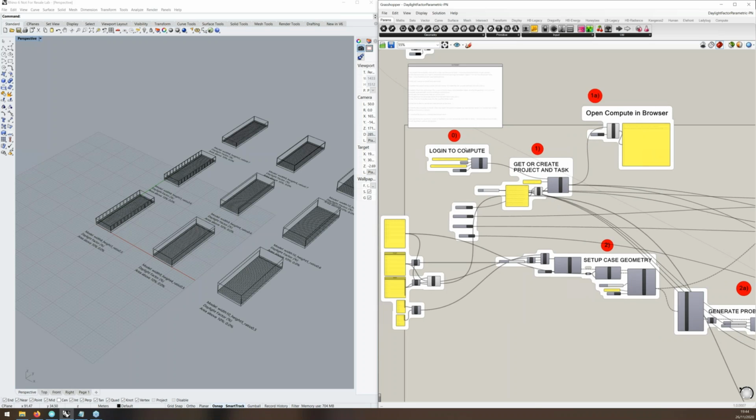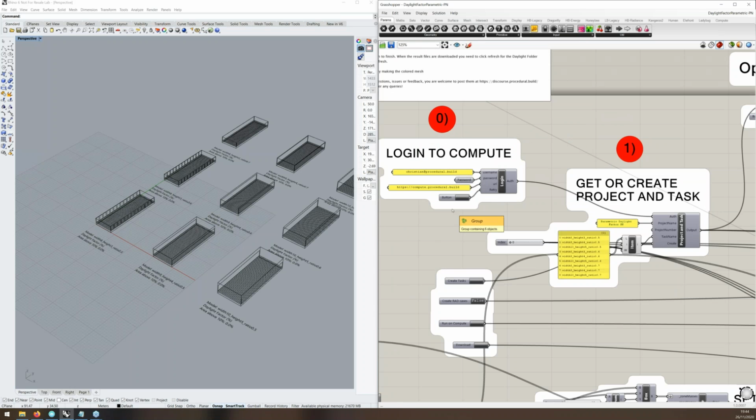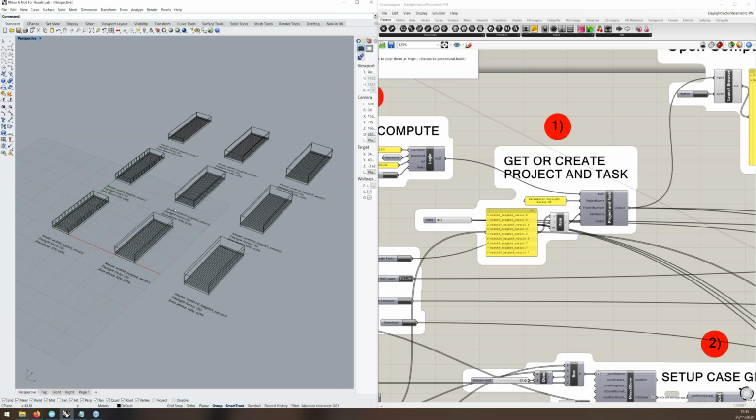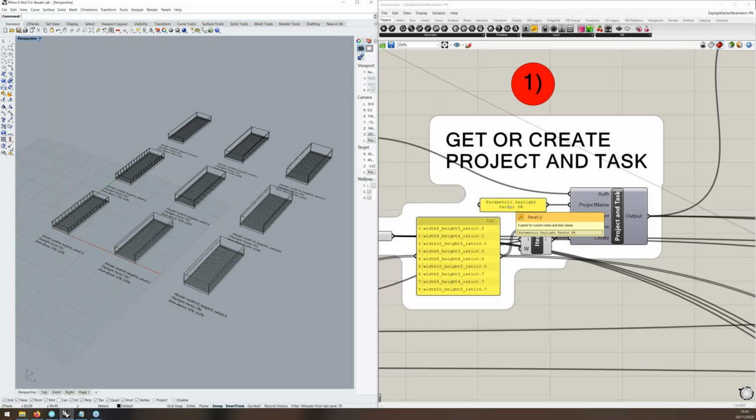And up here in the top, we have our own plugin, the compute plugin. The compute plugin works by you logging in, with a username and a password, and then you create your project and your task. We're going to do it today so that each of these 9 configurations has its own task. That is how we manage the separation of them. But they are all going to be in the same project, and we are going to call that project Parametric Daylight Factor.